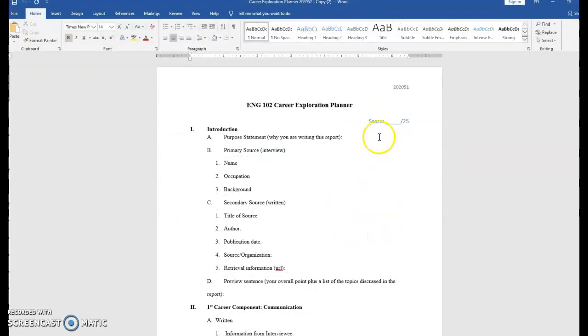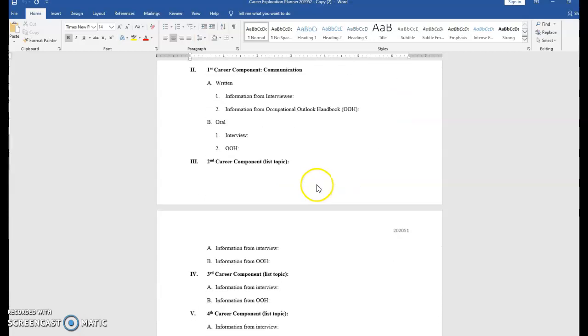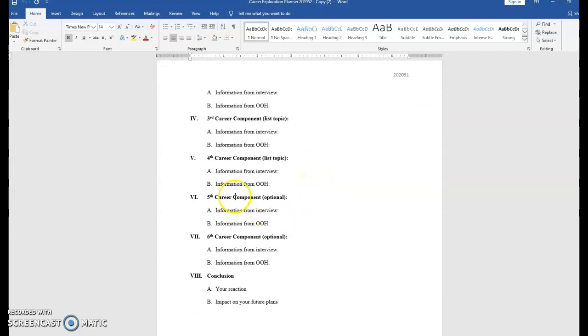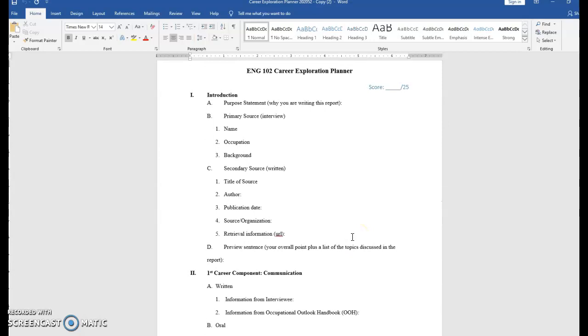Again, if you can't view the document, look at it as a PDF and just type the information on a separate document. All right, so the planner is organized according to the sections of your final report. Section 1 will be the introduction, and this should be 1 paragraph. Sections 2, 3, 4, 5, and possibly 6 and 7 are going to be the different topics or aspects of the career that you are going to discuss.